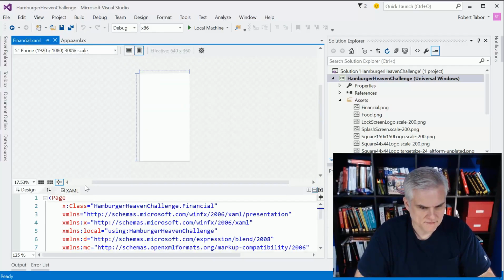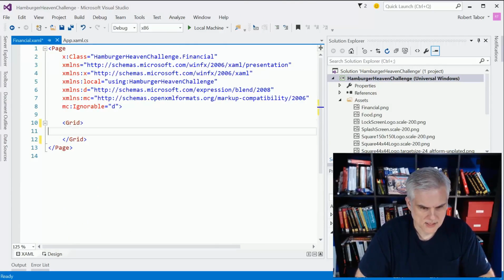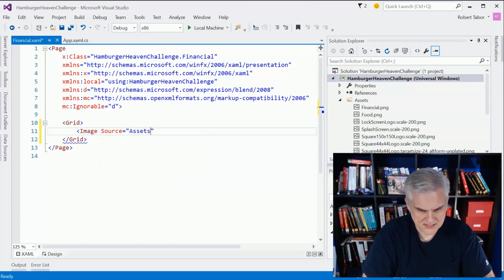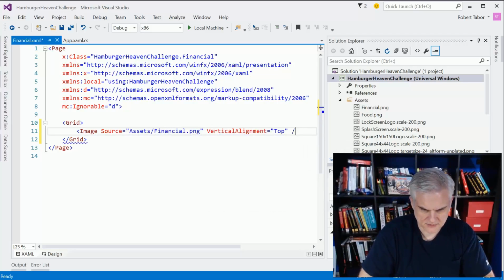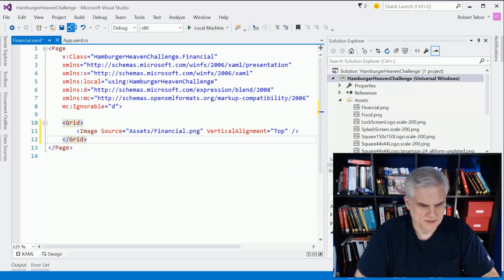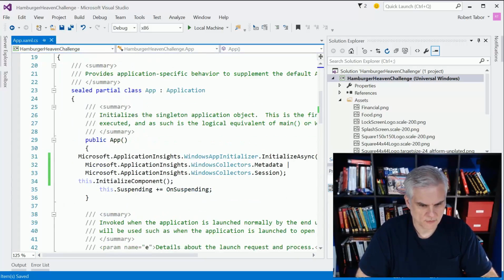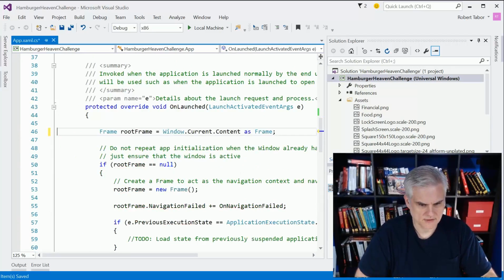And then we'll do the same thing for financial.xaml. Get rid of that background. Add an image. Set the source equal to assets of financial.png and the vertical alignment to top. Alright, so far so good. And actually, while I'm here and I have the app.xaml.cs open, I'm going to go ahead and rip out the frame counter. Oops. Alright, good.